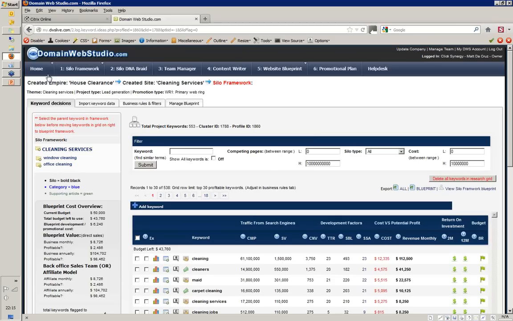So what we've got here, okay, this is our workflow. The Silo framework, DNA braid, the team manager screen, the content writer screen, the website blueprint where we actually build the website and we actually export it out, and then our promotional plan. And basically this is where you follow the system. From the left, step 1, step 2, step 3, step 4, step 5, step 6.